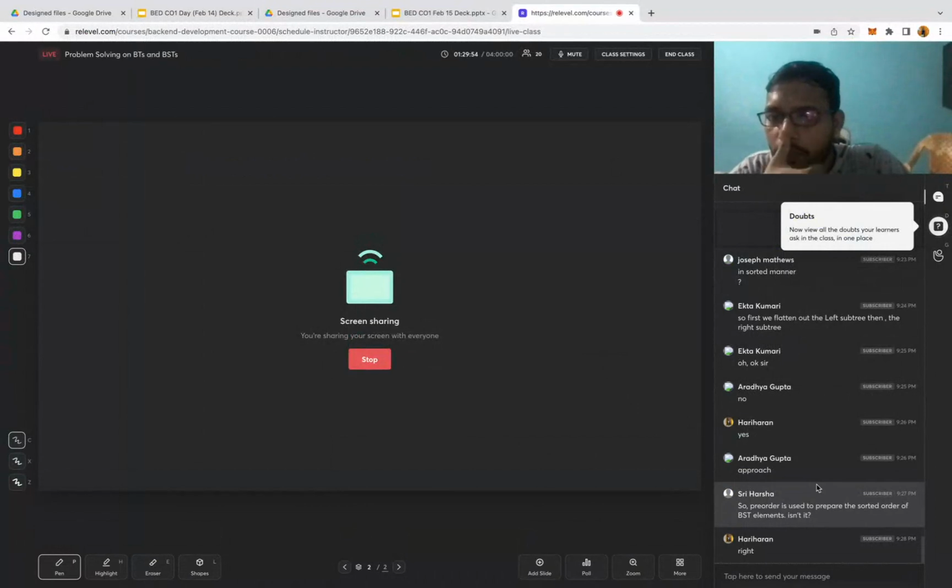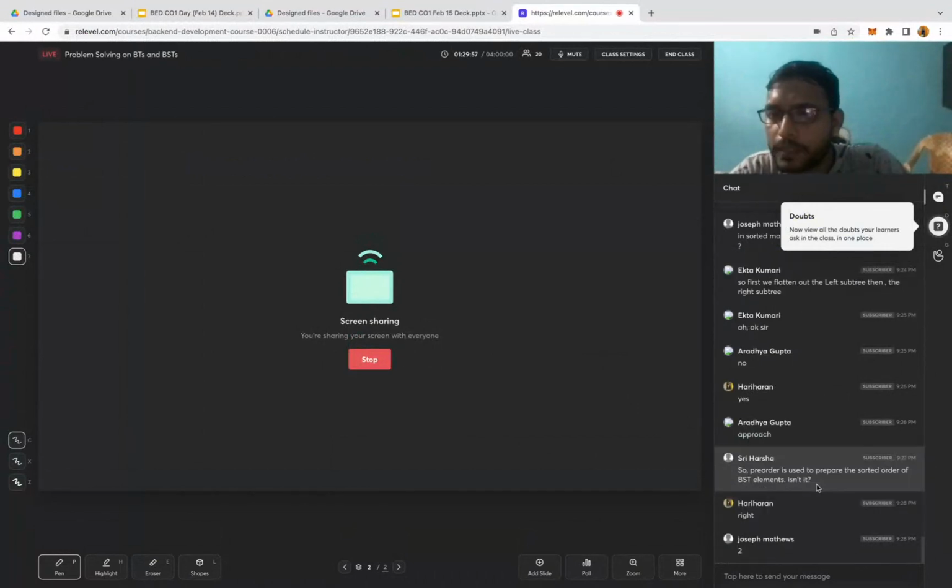So pre-order is used to prepare the sorted order of BST elements, isn't it? No, in-order. In-order is used to prepare the sorted order.